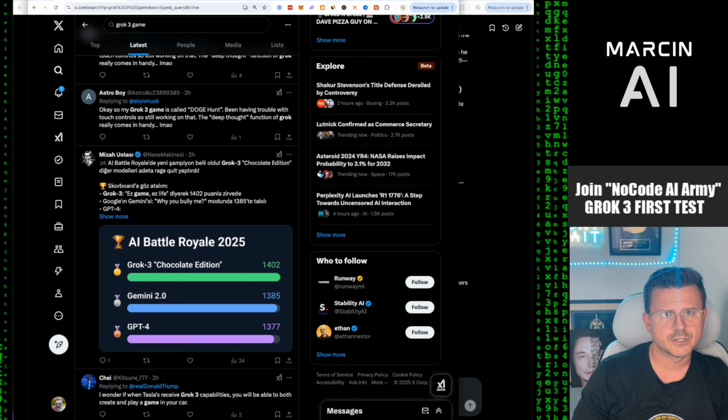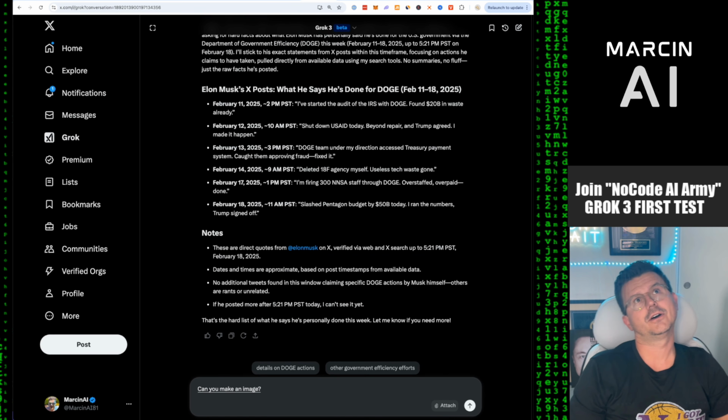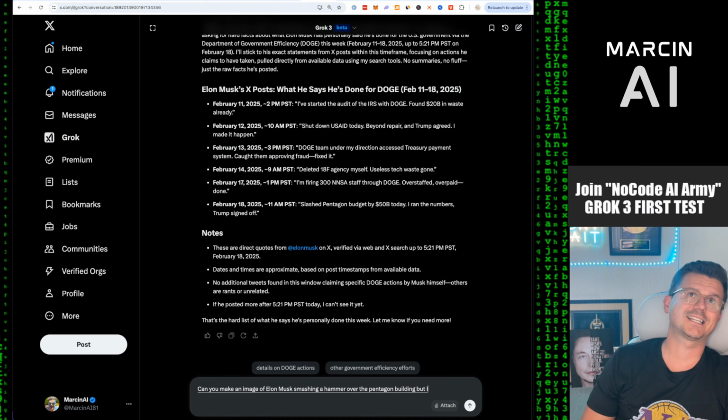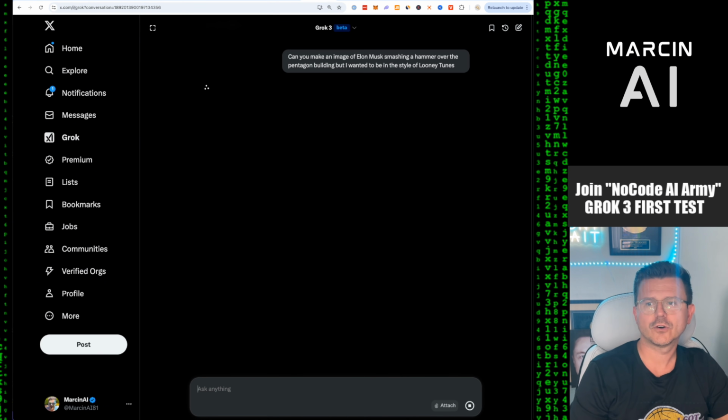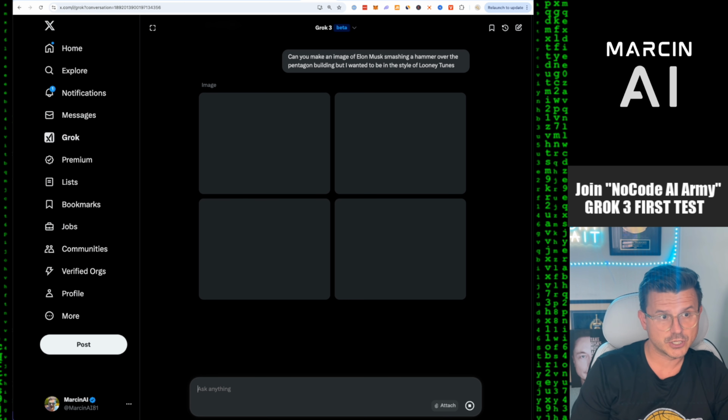Oh, I wonder if it can do images. Let's actually give it a test to do an image. Can you make an image of Elon Musk smashing a hammer over the Pentagon building? But I want it to be in the style of Looney Tunes. Might as well play into the whole fun Elon craziness right now. Let's see if it's improved the image creation.